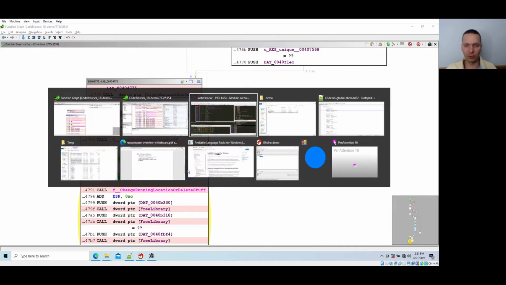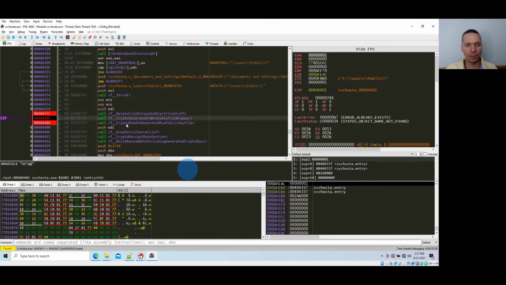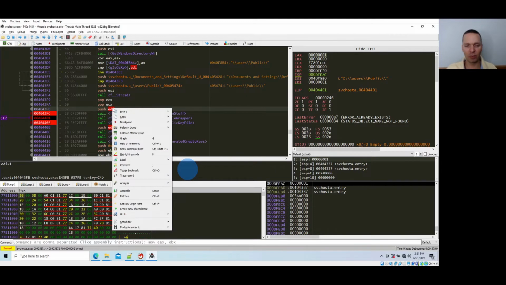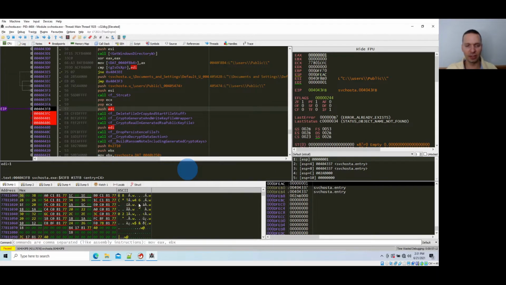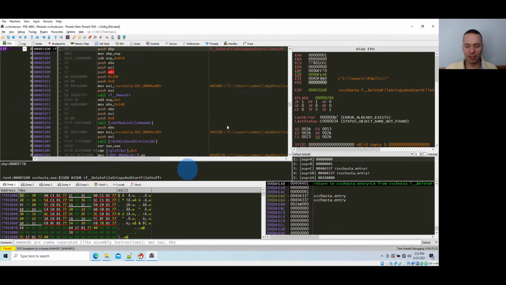So I'm going to go back to x32. And because this function basically stands alone, I'm just going to select the push EDI, right click, and do set new origin here. All that did was change my cursor. I'll double click EDI and change it from 1 to a 0. And then just F7 and step into the function. And we're going to do the exact same things as before.